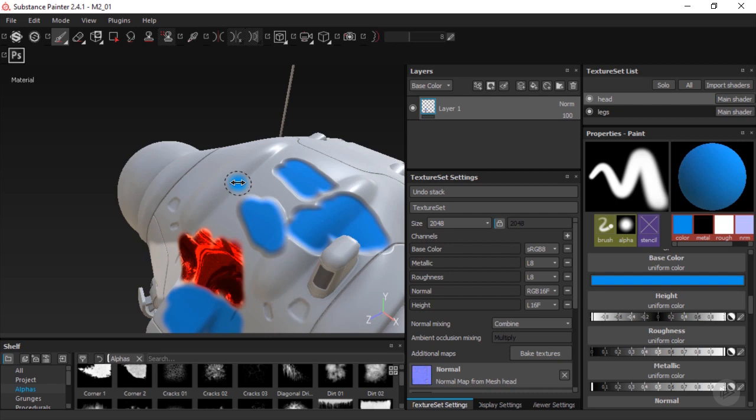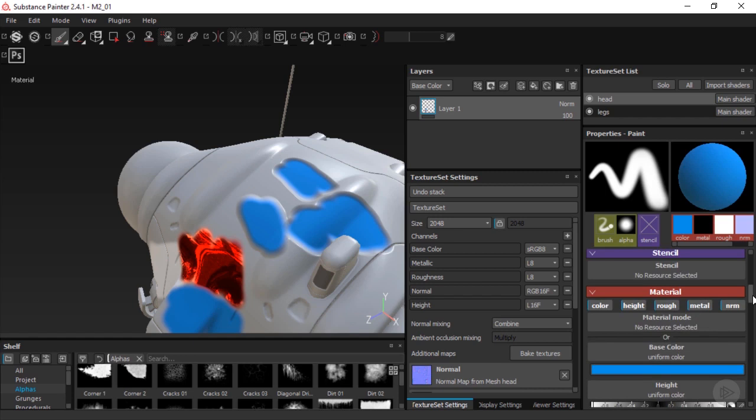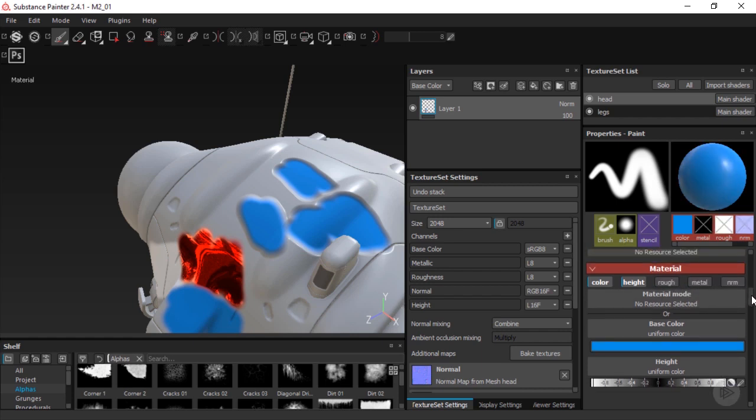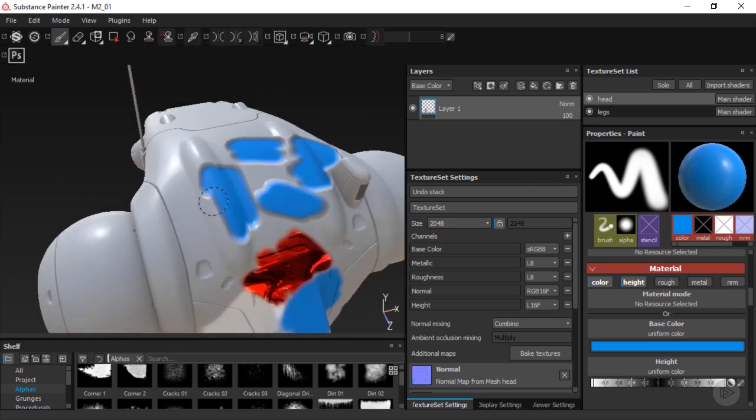Now let's say you don't want to paint all the channels at once. Maybe you only want to paint the base color and the height. We can also do that by disabling some channels. So by default, our channels are all enabled. So if we go to the Properties panel and click on the ones that we want to disable, we can turn them off. I'll just disable everything except for the base color and height. Now when I paint, it's only affecting the base color and height channels and ignoring the other ones.